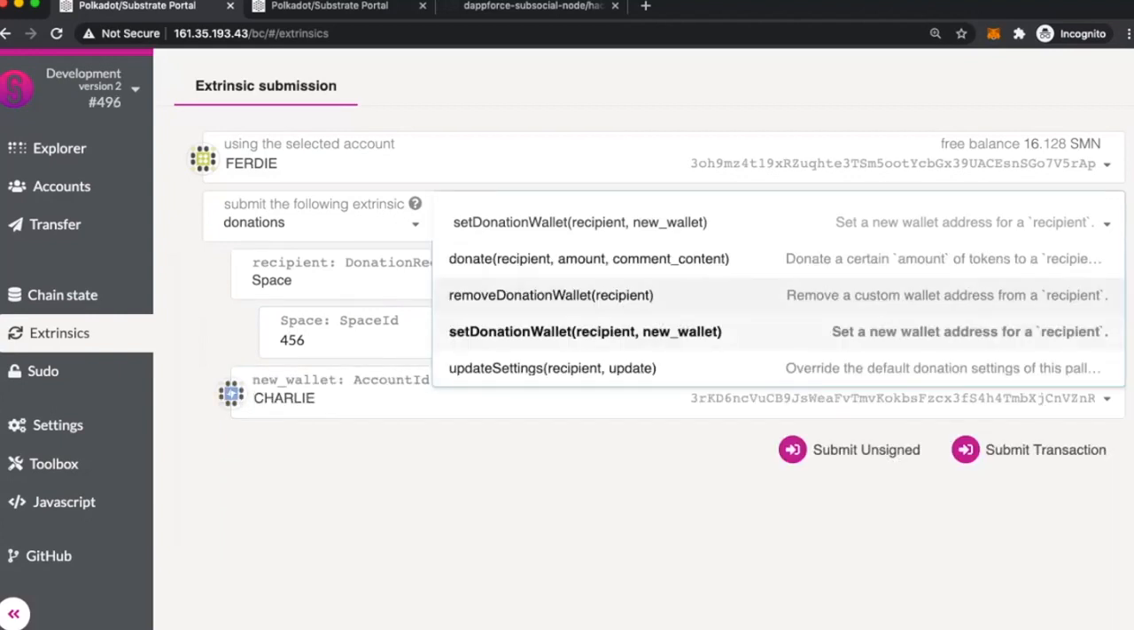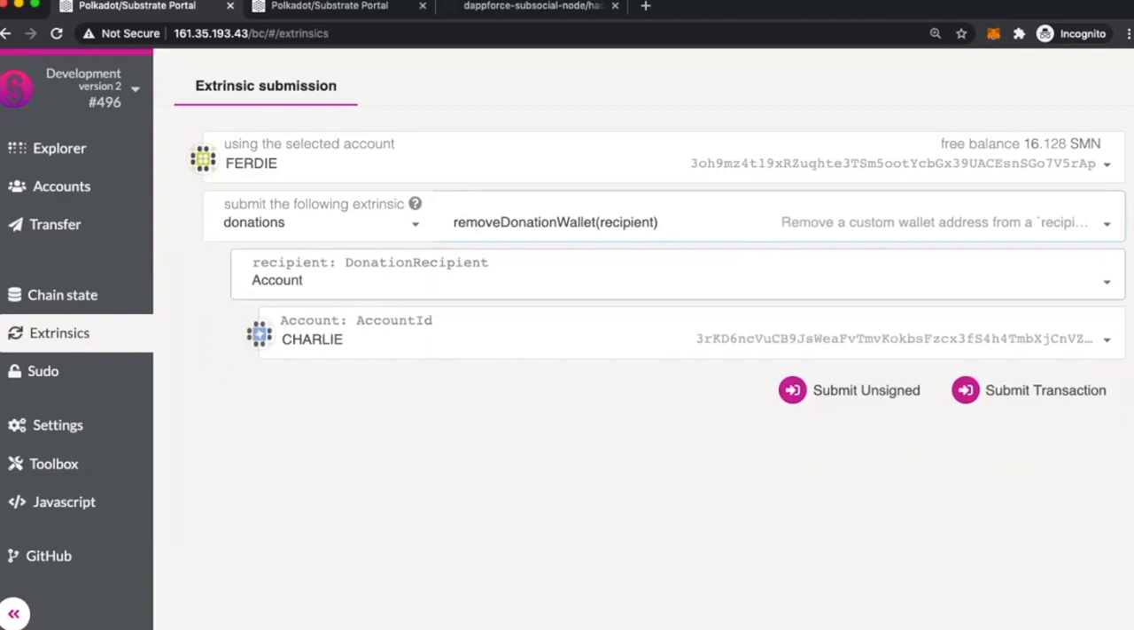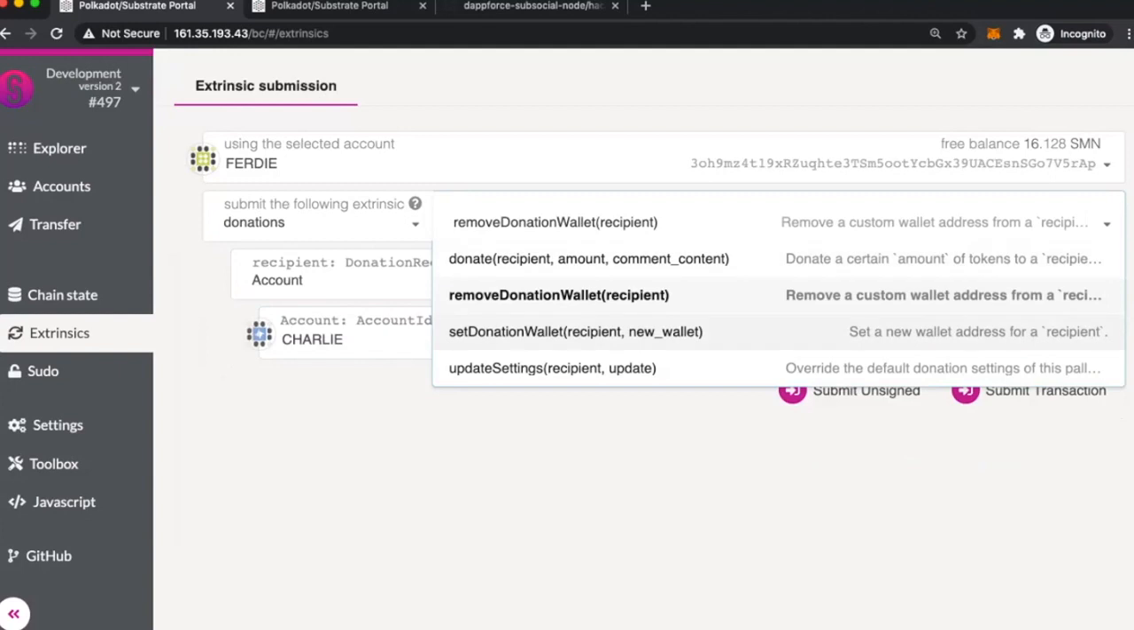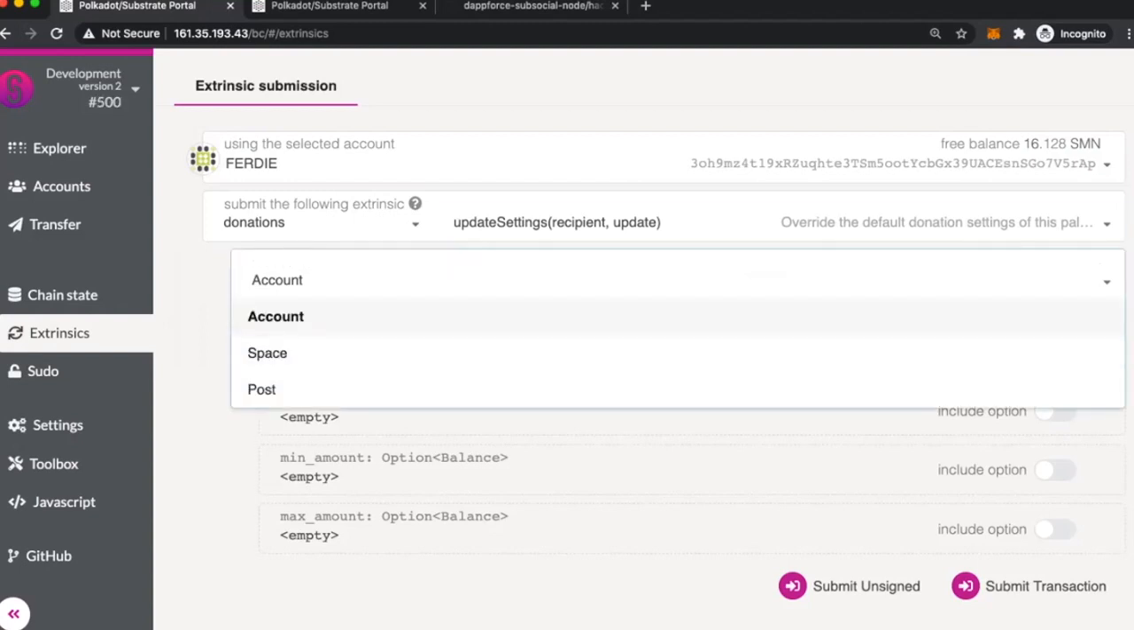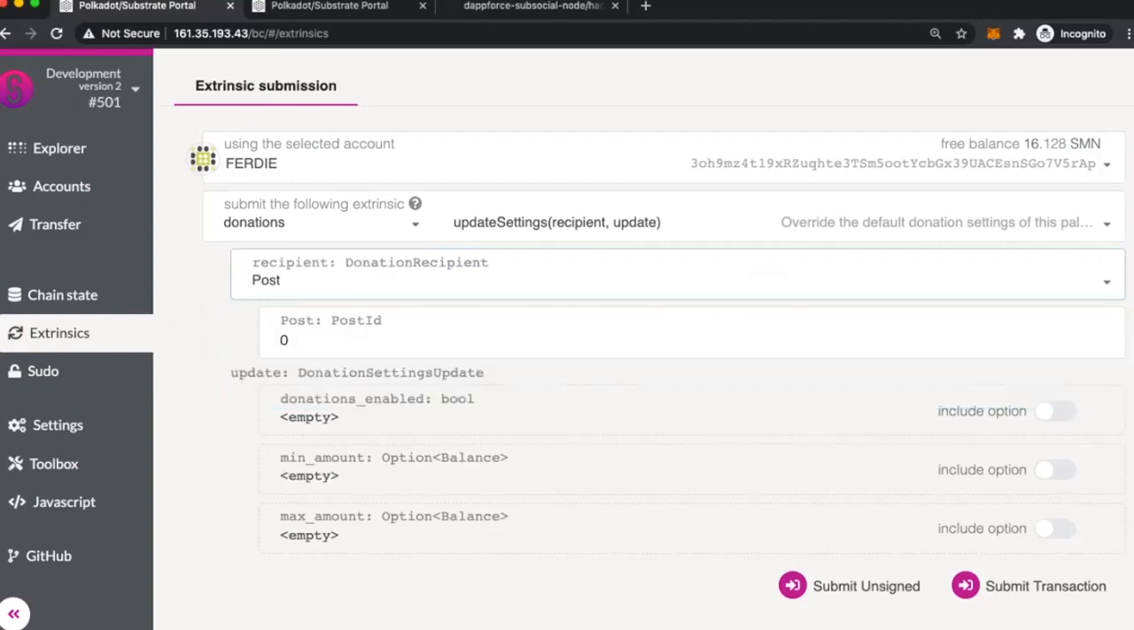And then alternatively, you can remove donation wallet if it exists. And the last dispatchable here is to update settings. Similarly to moderation, donations pallet has its own settings per space, so it's possible to specify that, for example, per any scope, like per account, per space, per post, you can set up its own default settings for donations.